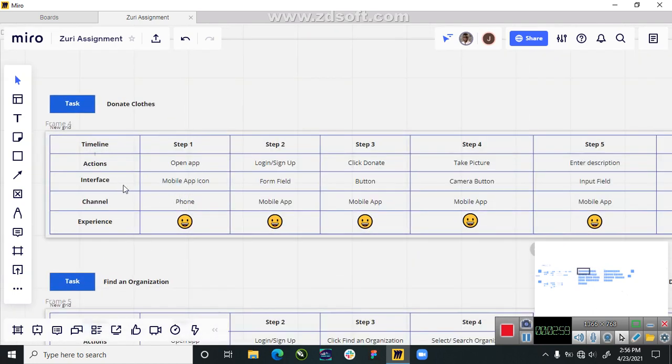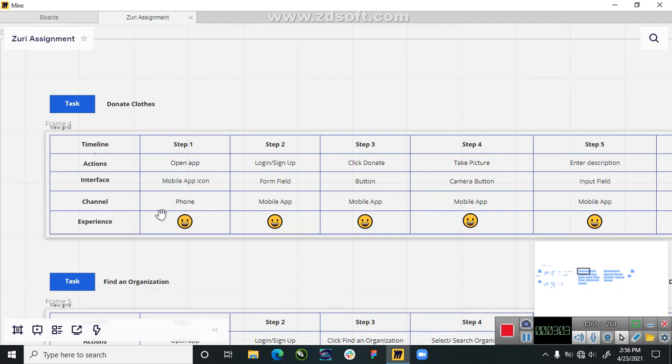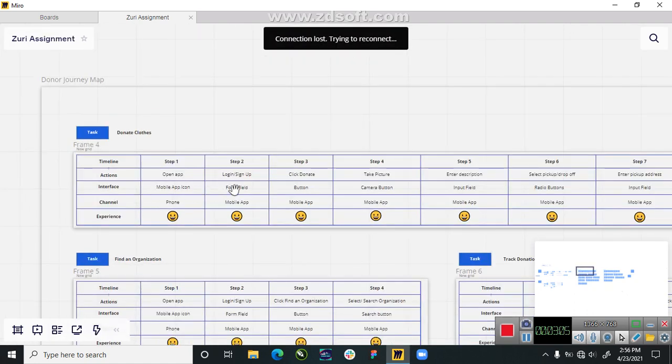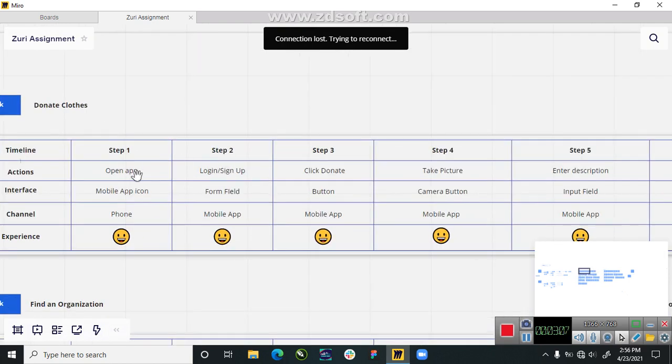What interface do they use? The mobile app icon. What channel do they use? Their mobile phone. And what is their experience? They are happy. Next, after they open the app, they log in. The interface is a form field, and the channel is the mobile app. The rest of the channel here will be the mobile app.